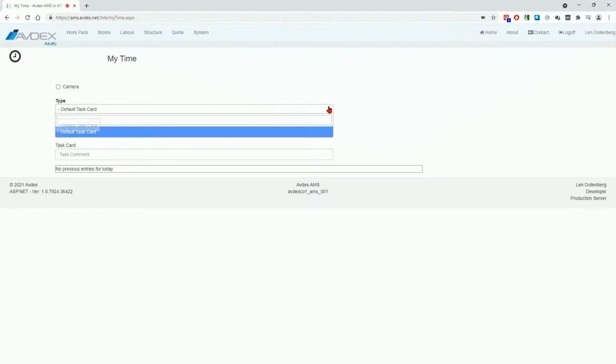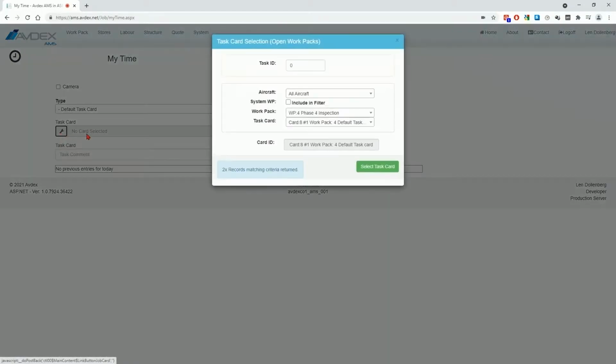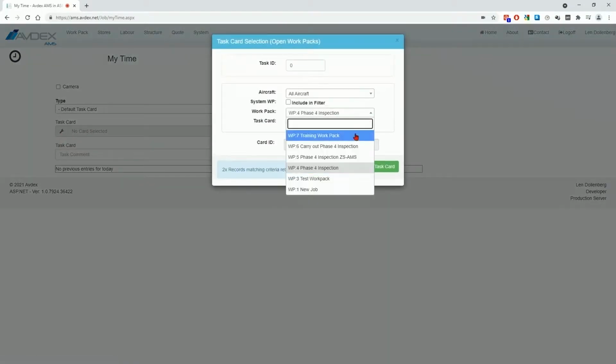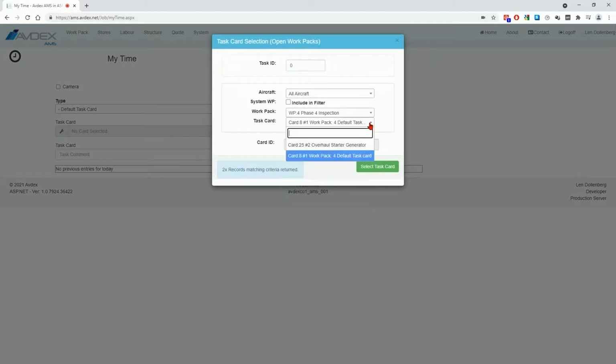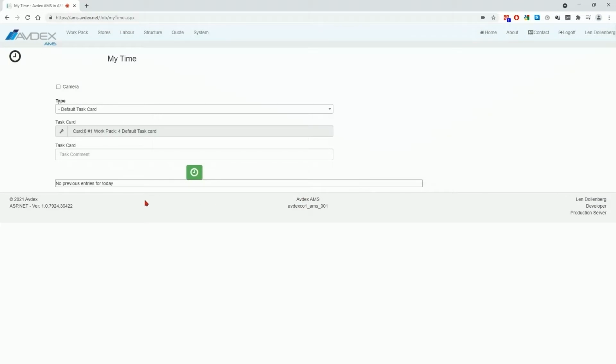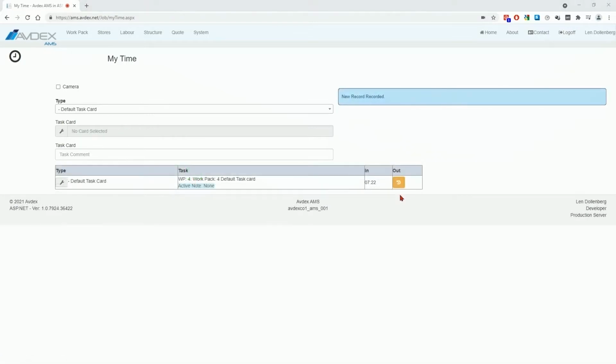Choose the task card type in the drop-down menu. Select the task card on which time has been carried out or tick the camera tick box and scan the barcode on the task card. To start booking time on the selected task, click on the green clock button. To clock out or stop booking time on the selected task, clock in on the next task or click on the orange Out Clock button.